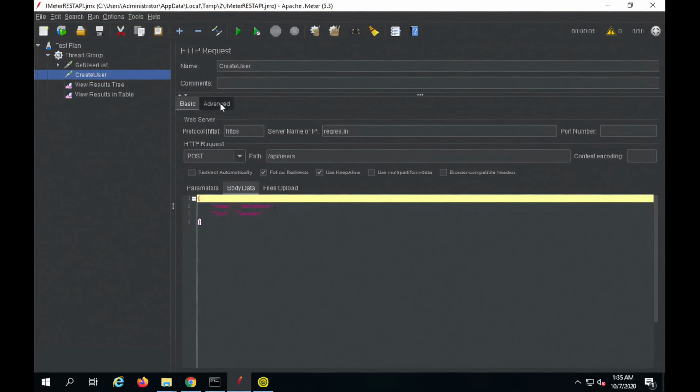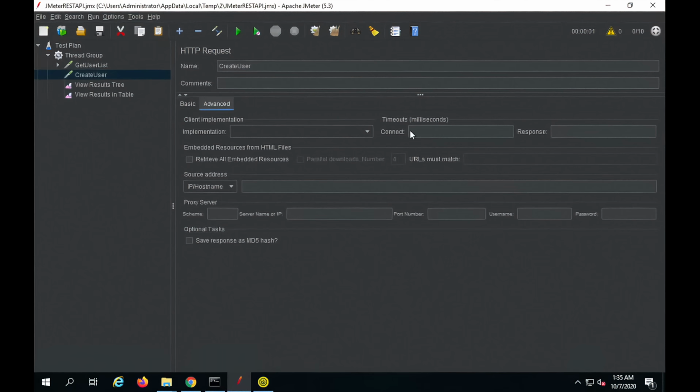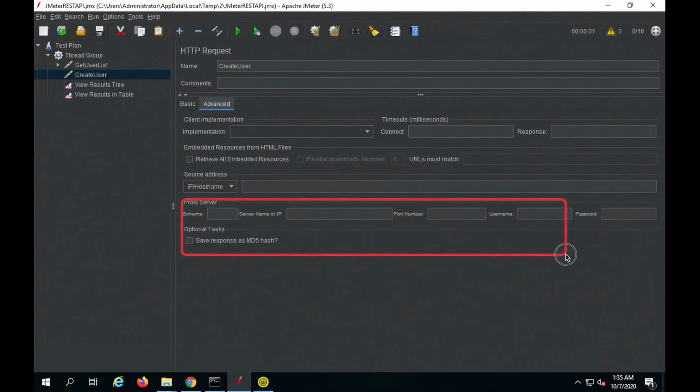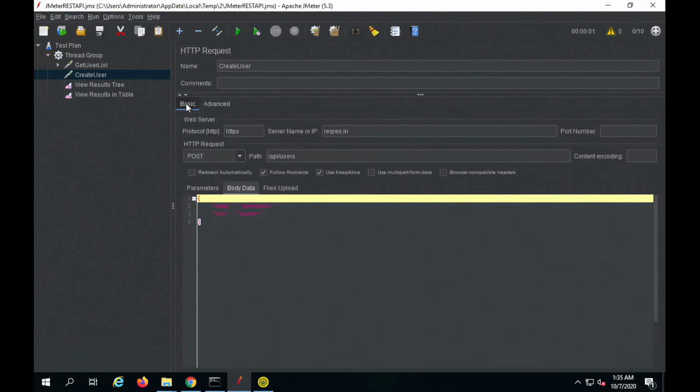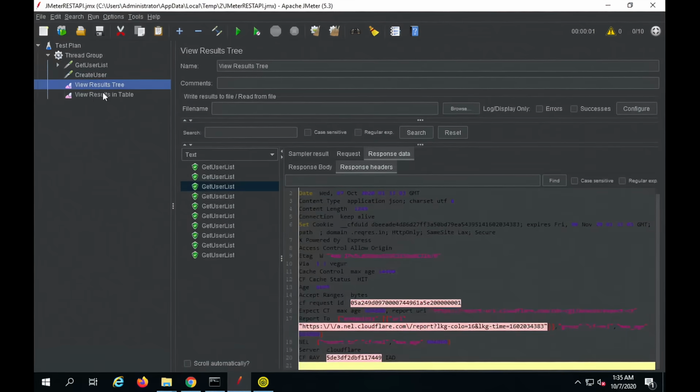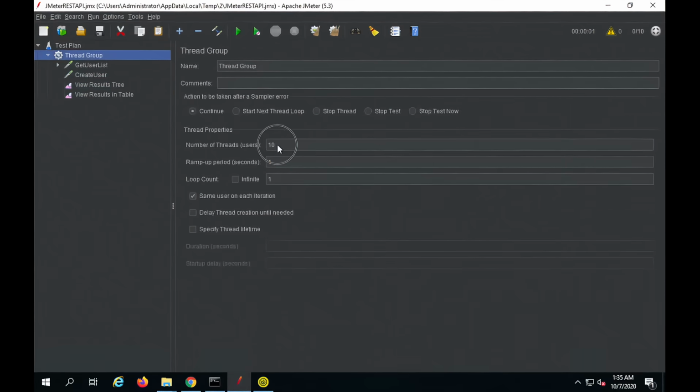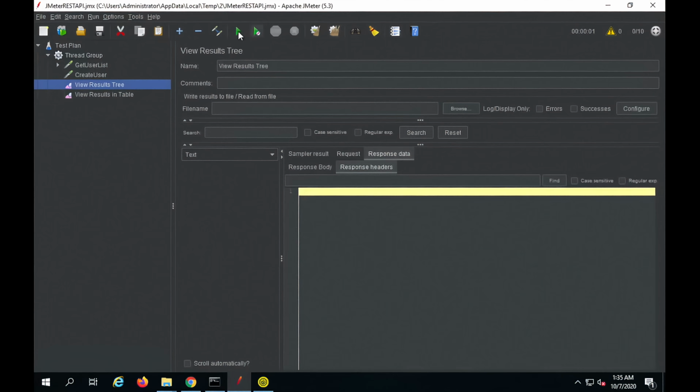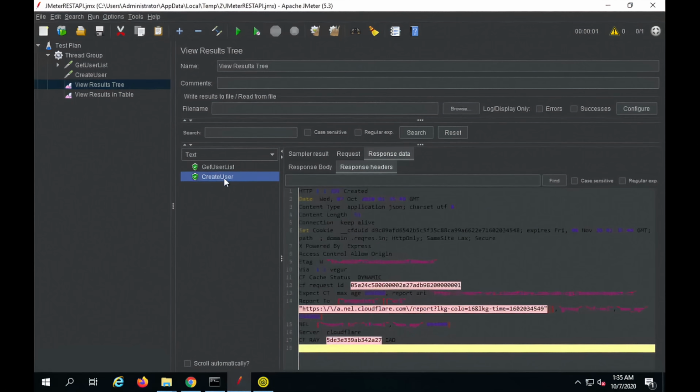We also have the advanced section here, so just in case you need some more advanced properties or settings, like if you want to set the timeout and embed resources from HTML files, all these things you can do here. If you want to set any proxy server information, that also you can do here. For now, the basic setup is enough. I will save and I will go to my results. Let me now move the number of threads back to 1, and I will clear all the results and run again. And here you can see I have also got a result for create user.